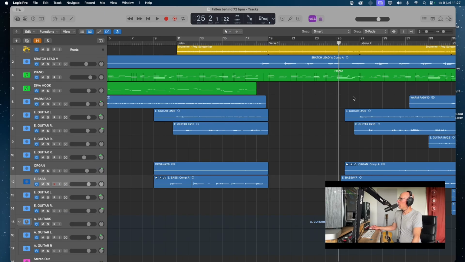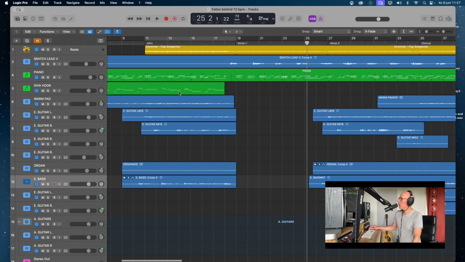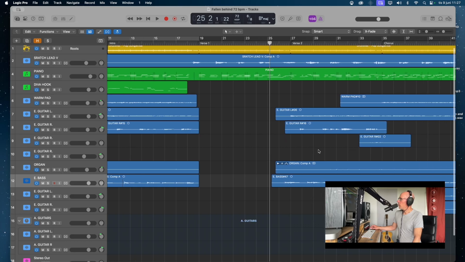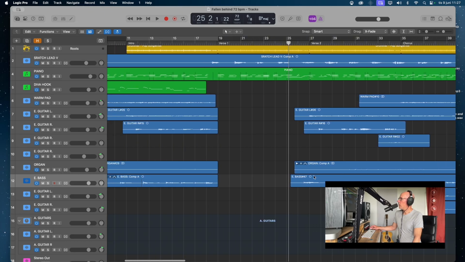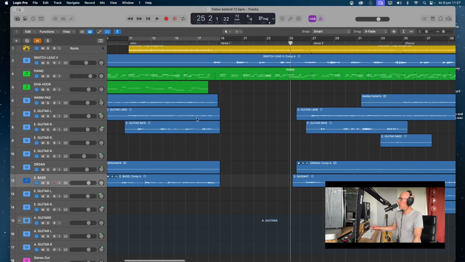So yeah, this is a contrast to this one. And then when the second verse comes, these friends can come back in, like most of them, and they play pretty similar but a little bit different, so it's not exactly the same. So just listen to the contrast from verse 1 until verse 2.